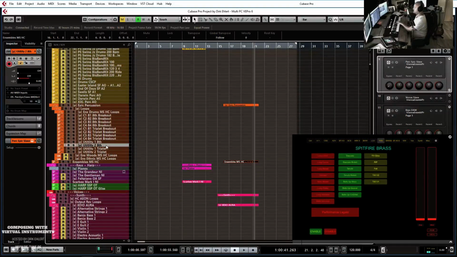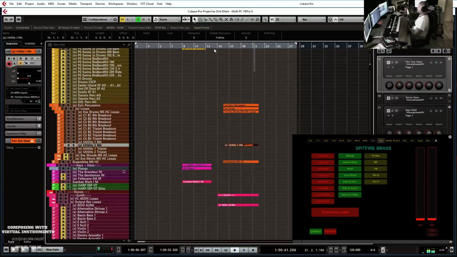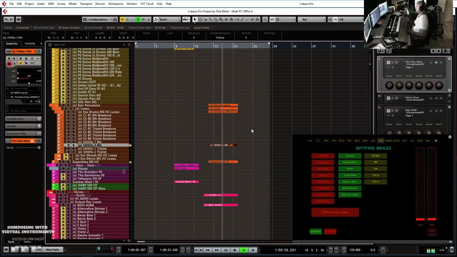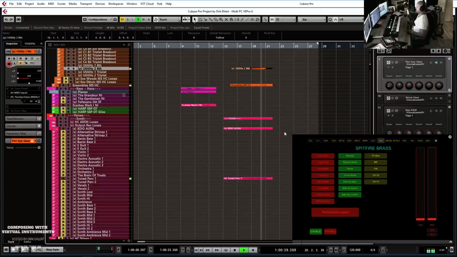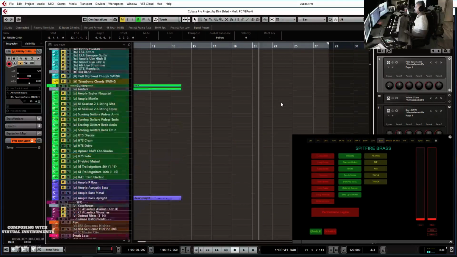So let's use something like this. So hard quantize this, and then we have a little bit of orchestral hybrid stuff going on. And this is pretty rad.